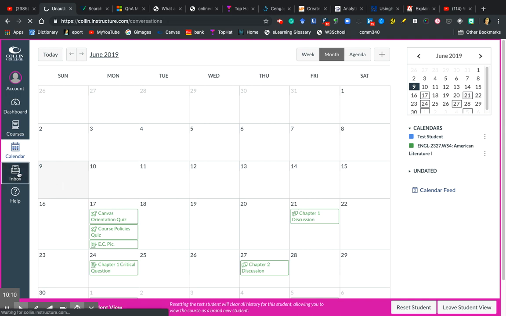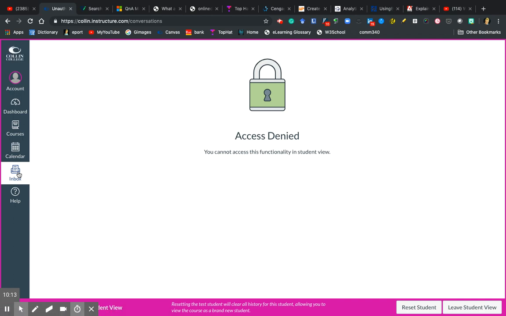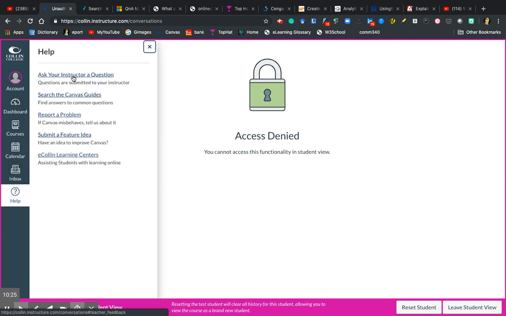So the inbox, my original point was that if that happens, you can attach your assignment and email it right here to me. And then Help should work. So ask your instructor a question. This is basically just an easy way. It automatically fills in my email address. All emails go to my Collin College account, and I also check from my phone, so I'm usually pretty prompt about responding to emails and questions. Canvas guides, if you need help, like why is it not letting me upload a .odt file?